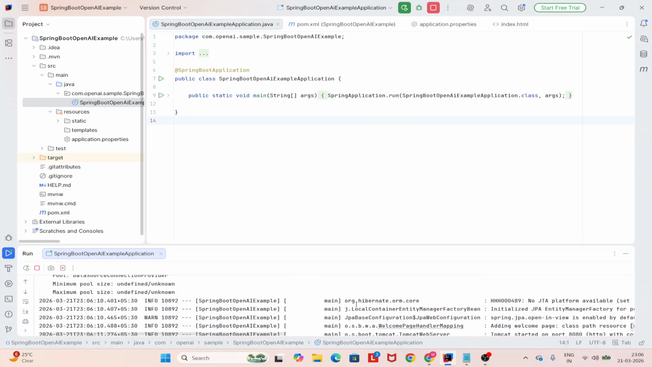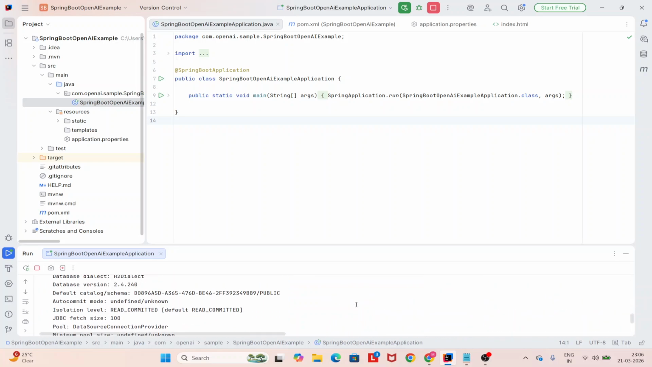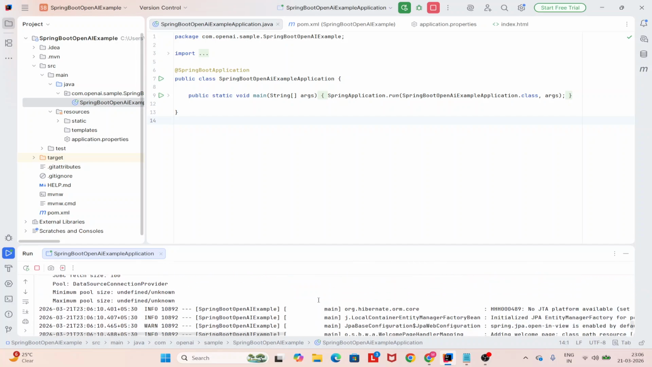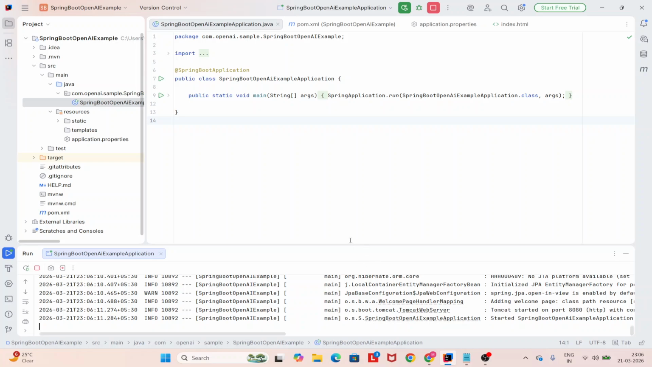Okay, so as of now it has started, but it won't work. If you try to give any prompt here for the Ollama or something like that, it won't work because those particular configurations have not been done here.